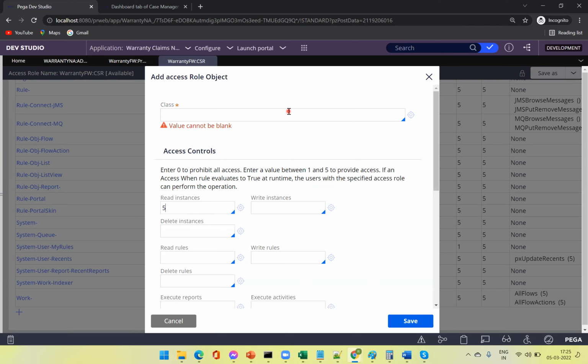Okay, so that is the meaning of this. If you are specifying 5, that means you are providing complete access for the class that you specify. So that means reading the instances. Only for read instances are we providing the access. Whereas for write instances, if you keep it blank or specify 0, that means we are prohibiting access to the class that we specify.